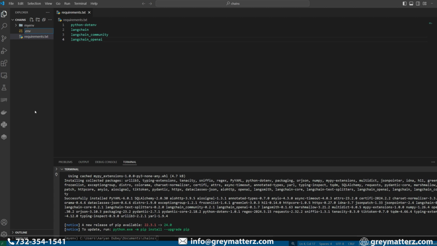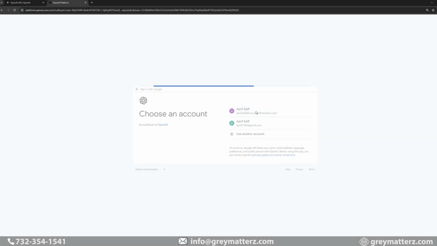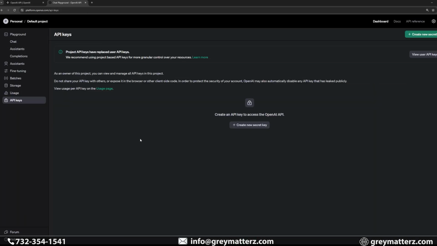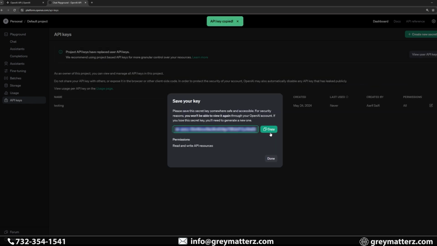Create the .env file. Put your OPENAI_API_KEY here. To get the OpenAI API key, open your browser and type OpenAI API key and sign up. Now click on API keys and click on Create API key. Copy the API key and paste it in the .env file.